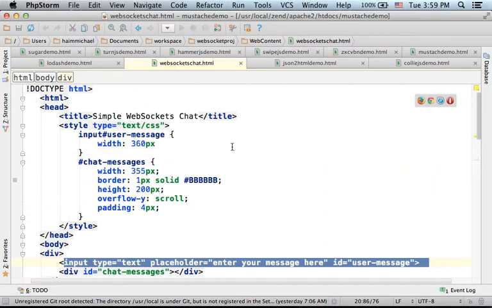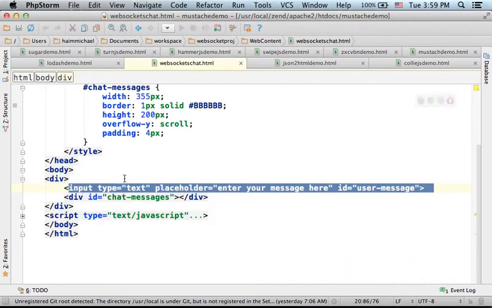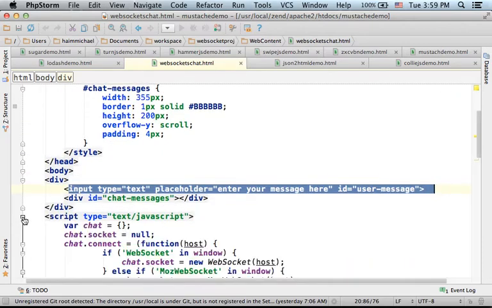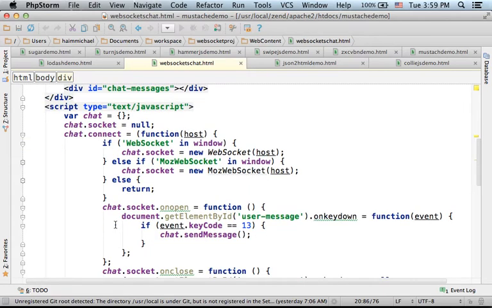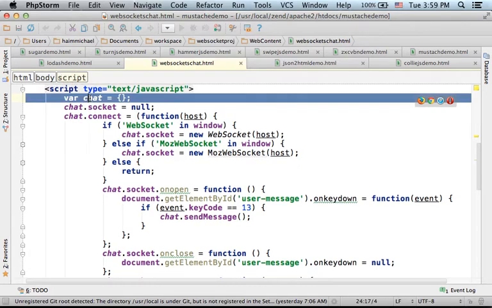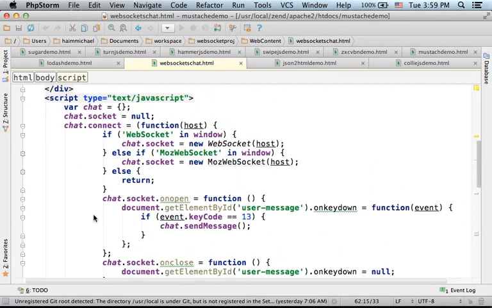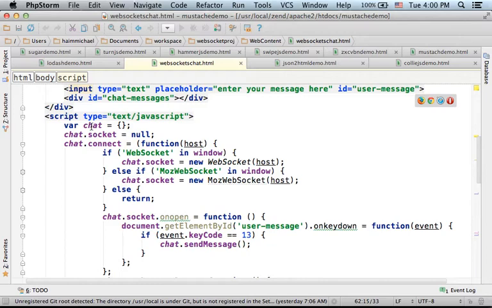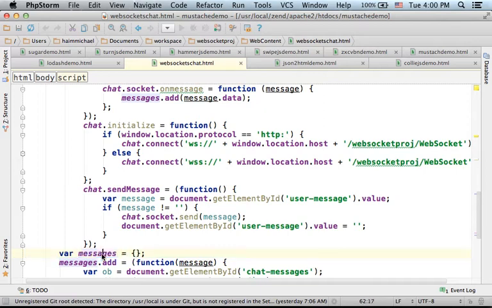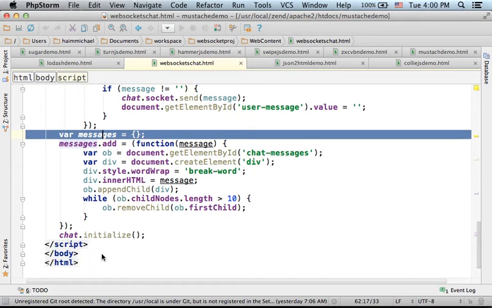So let's go over the code itself. Over here we have a snippet of JavaScript code responsible for sending and getting messages back and forth. As you can see, we have two objects: the chat object and the messages object. The chat object represents the WebSocket chat logic, the model, and the messages object represents all the texts we see in the chat. Let's first take a look at the messages object.